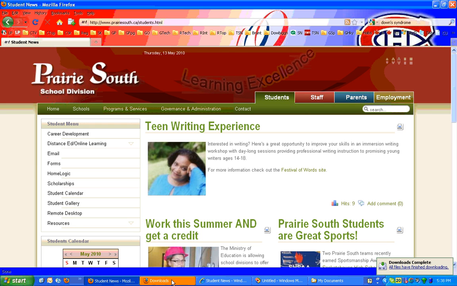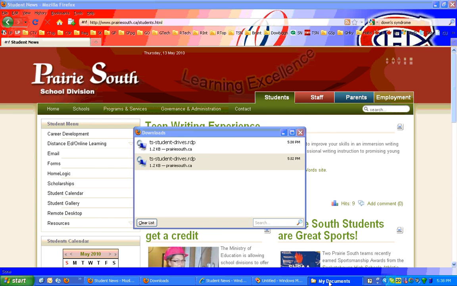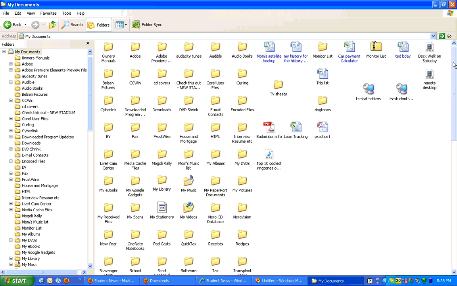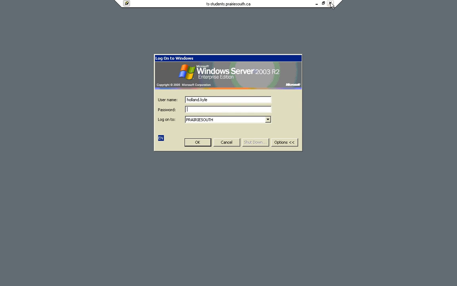And I'm going to get a little download box that pops up. If the download box doesn't pop up, you may have to go into your documents to open it, or if you happen to save it on your desktop, you can go there and get it. So here's my documents, and I happen to have it right there. I double click on it and I'll be in there, or on my downloads here I can double click and it will take me into the remote desktop.